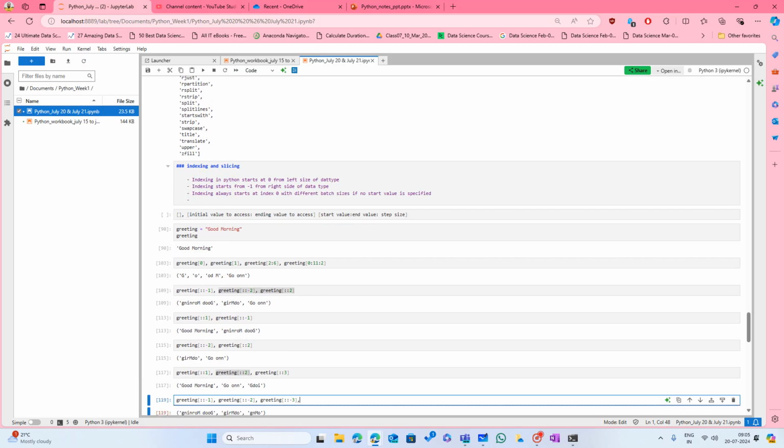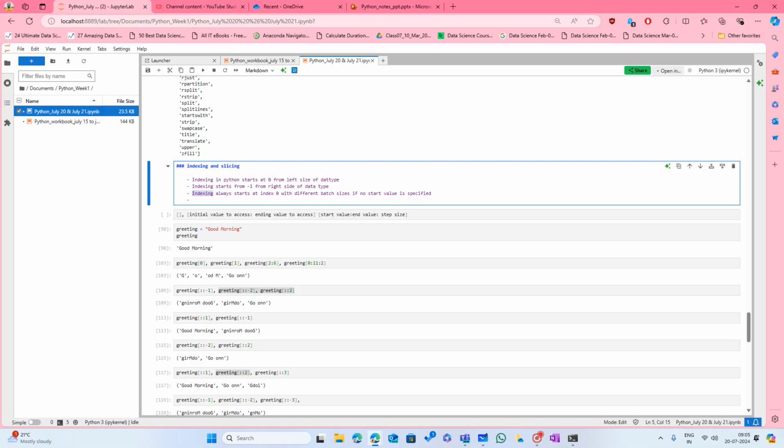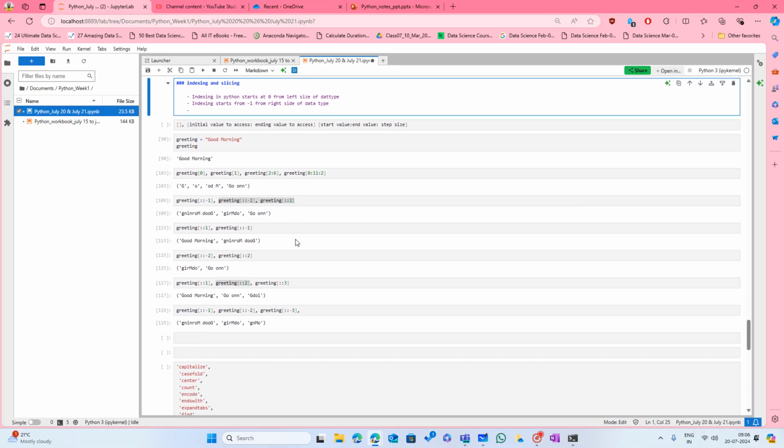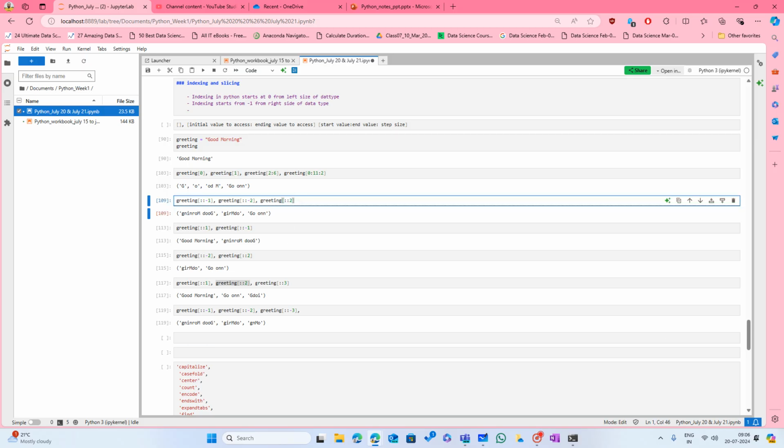I will alter this: indexing starts at 0 from the left side. Again, this is applicable from the left side. Ideally, I will remove it. I'll think about it and modify it before I give it to you as notes.